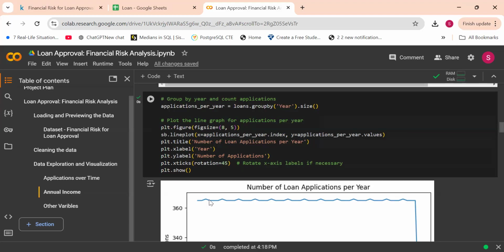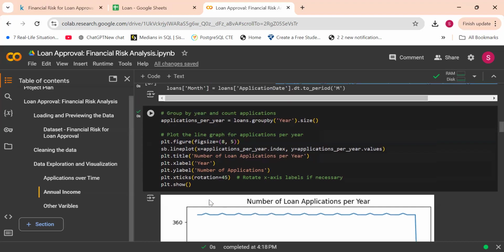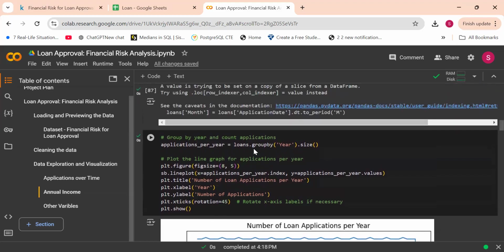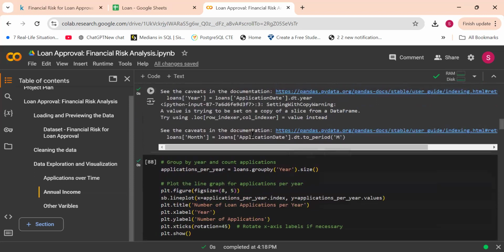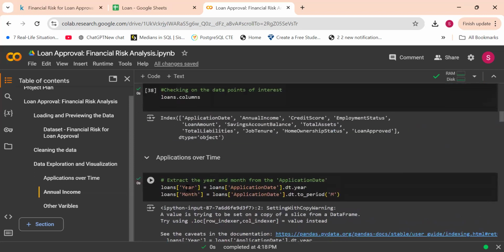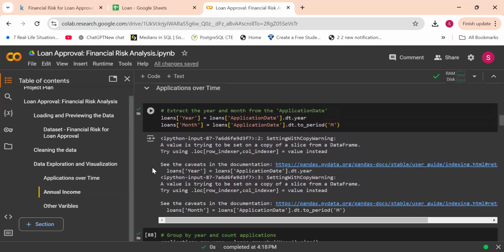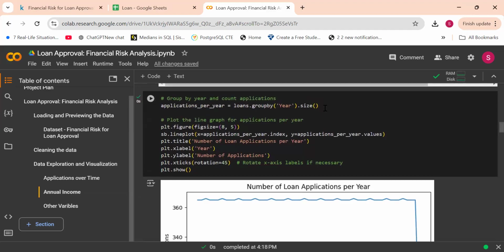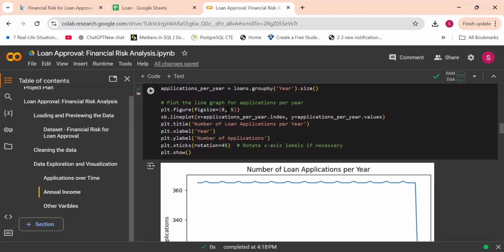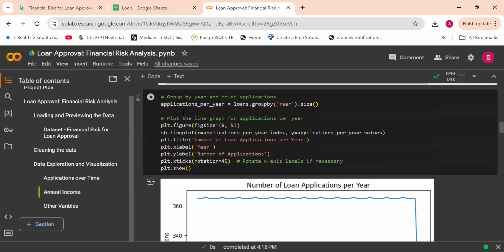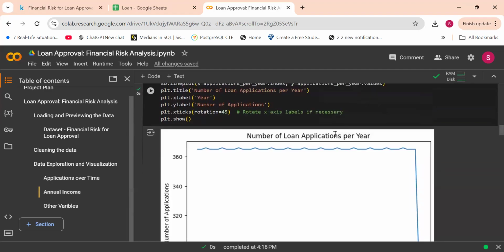But yeah, so here what we are doing is application per year. So this is just loans grouped by year, and we created the year, and we are extracting the year from the application date, which you guys are familiar with by now. So size will just tell us the count of the people in each of those years. Then this you're familiar with, the size of our plot, and then application per year, the index, the values, and that's it.